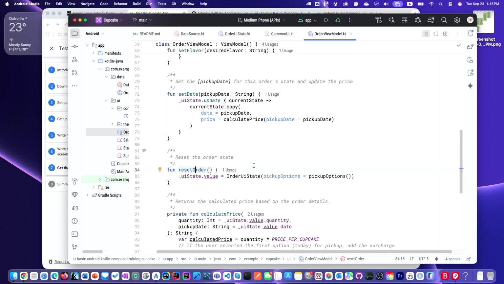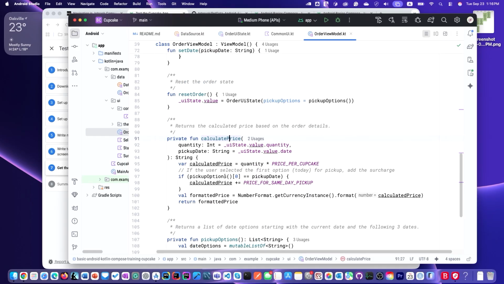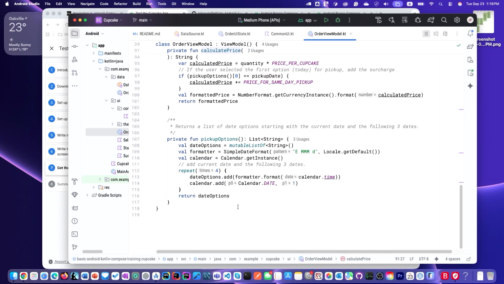Okay. And eventually calculate price to update it. All business logic is directly coded here. See? And pick up options, also last screen to update it.